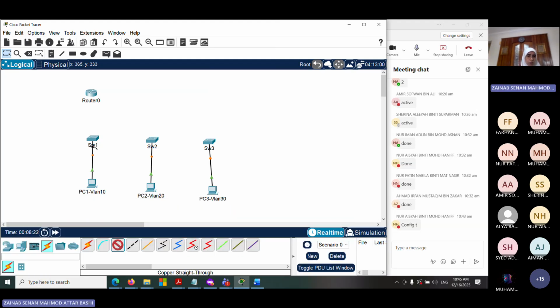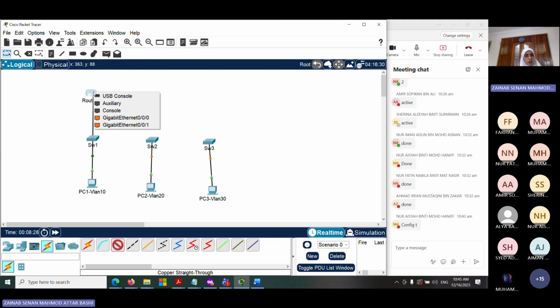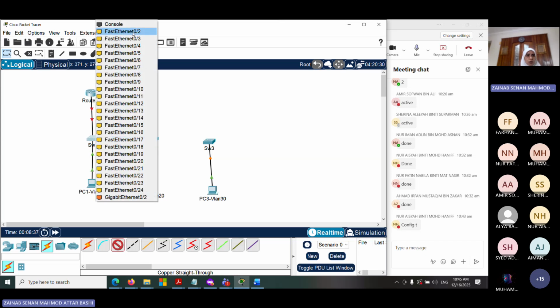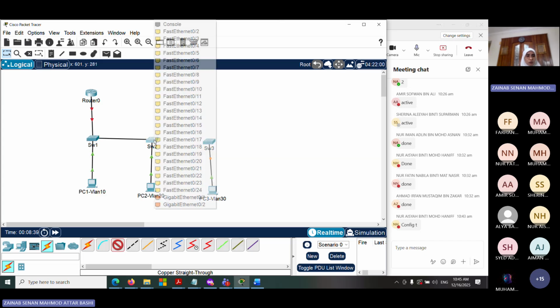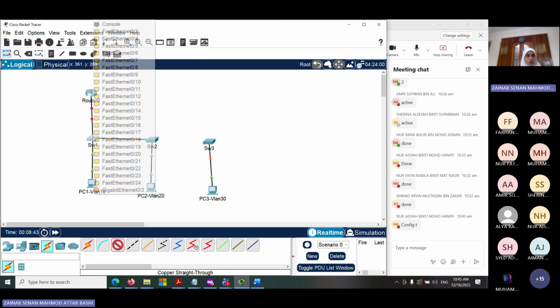Okay, from the switch here to the router, let's choose G0/1, and the other side will be G0/0/1. Up to you, whatever you want to choose, but remember them. Now from switch 1 to switch 2, I will use F0/2 to F0/2 and F0/3 to F0/3.